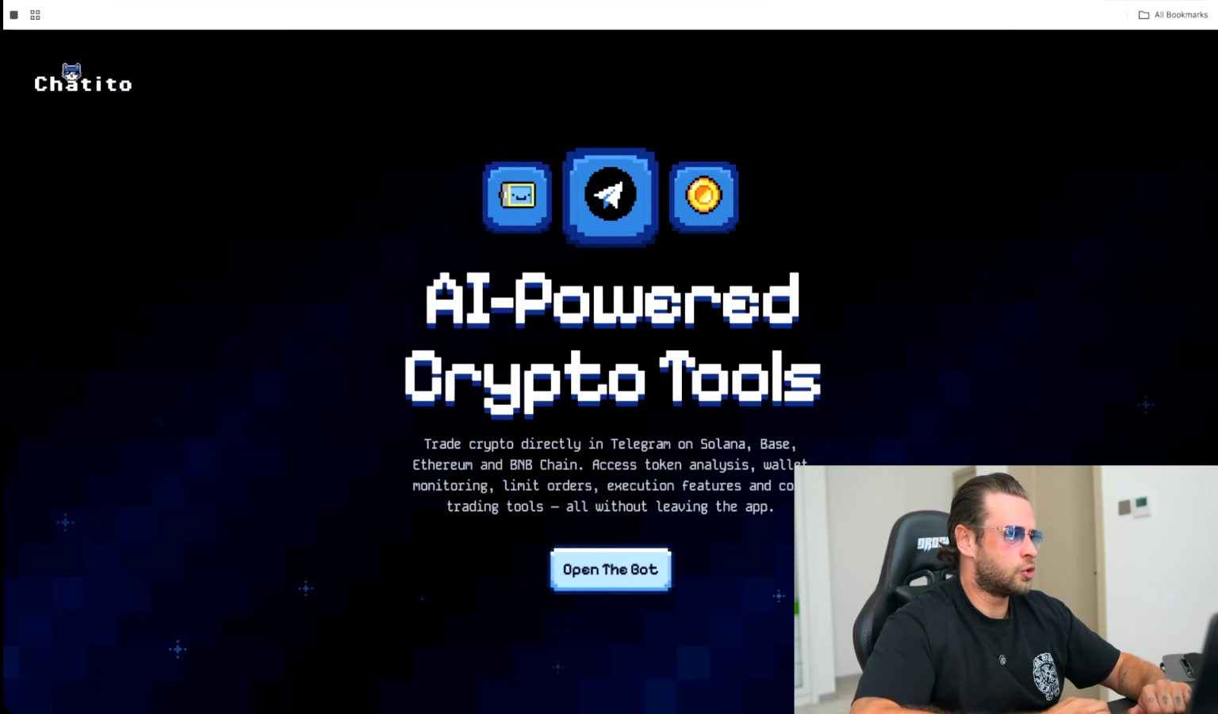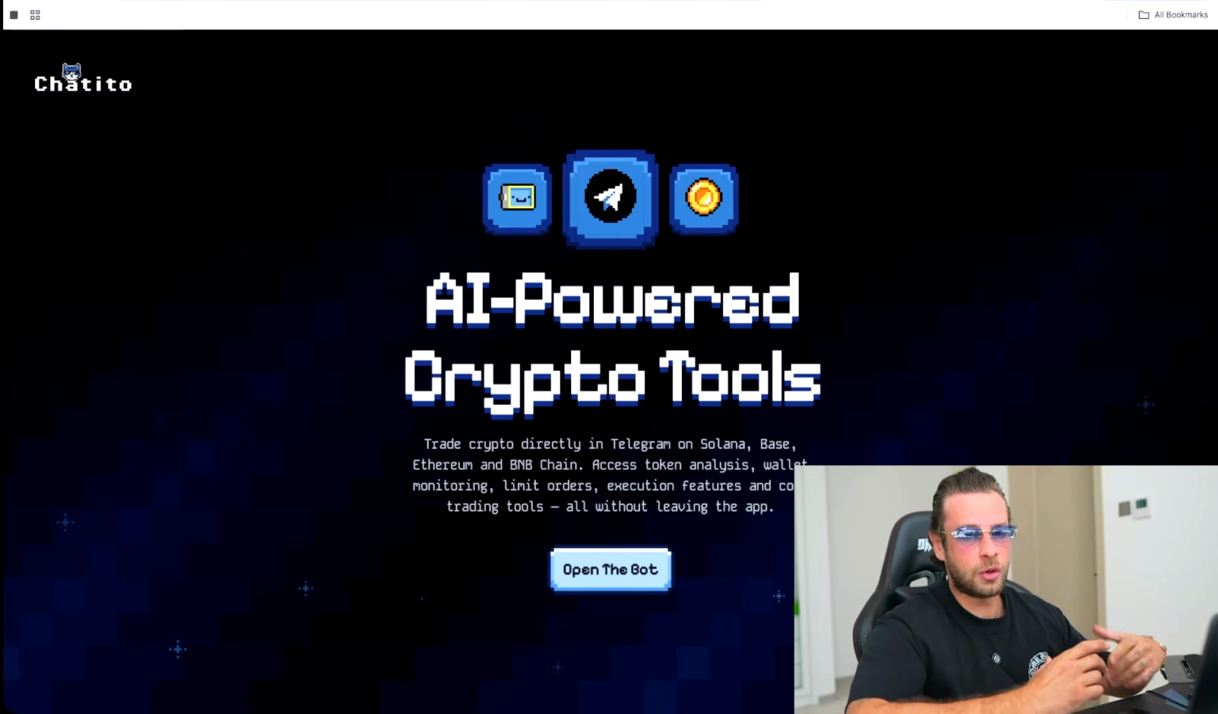AI-powered crypto tools. You can trade crypto directly in Telegram on Solana, Ethereum, and BNB chain. Access token analysis, wallet monitoring, limit orders, execution features, and copy trading tools, all without leaving the app. So that's everything you can basically do in the app.